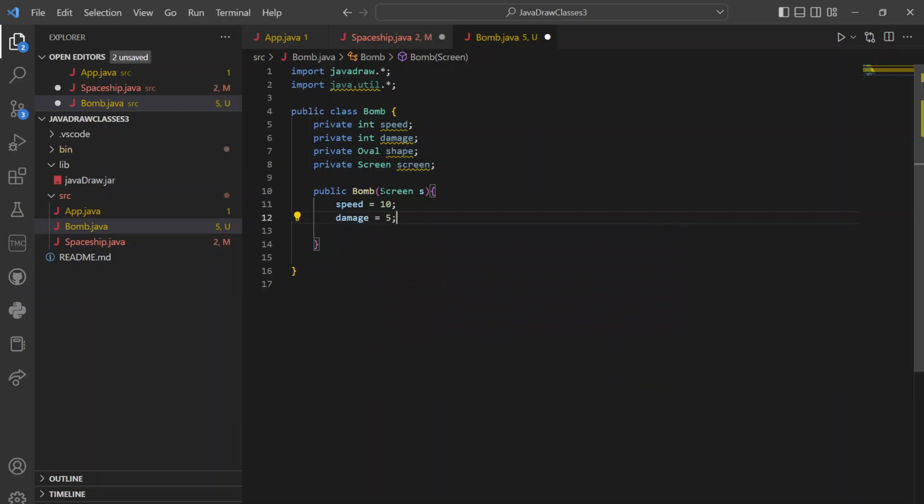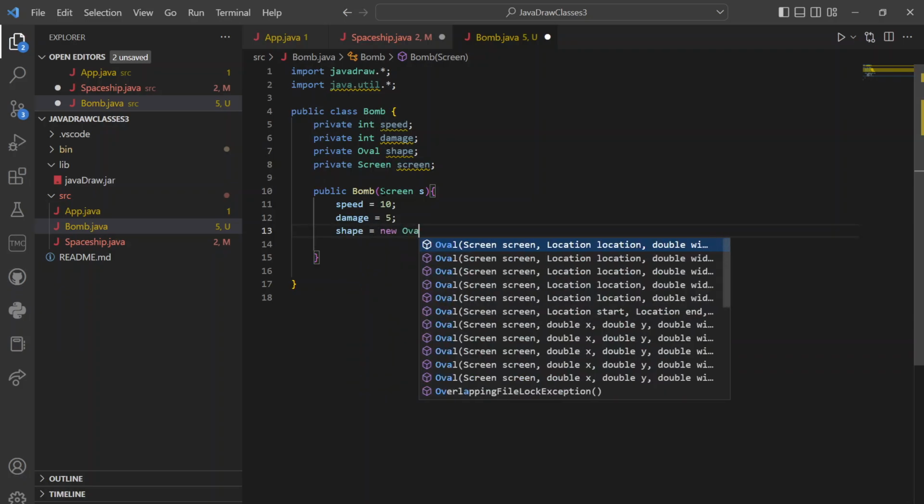Again, I feel like there's so much more I could do with this as far as making an actual game where the bombs fall, drop, and do damage. But I'm just showing you, and reiterating, the overview of how this could work, and then you can take it further and do something more creative with it than what I'm doing. And then for shape, I'm just going to make this a new oval.